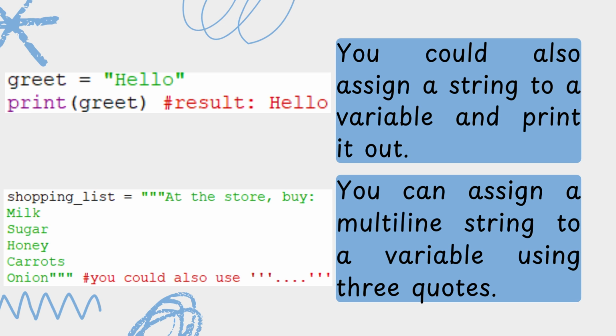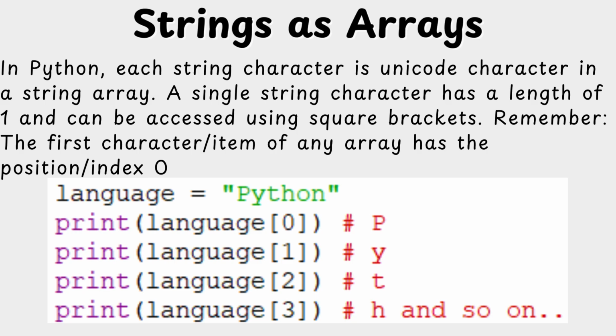You could also assign a multi-line string to a variable using 3 quotes. It could be 3 double quotes or 3 single quotes. That means that you can press enter and move to a different line inside the same string. For example, I could have shopping list, and then I have 3 quotes and I say at the store, buy milk, sugar, honey, carrots, onion. All in one string.